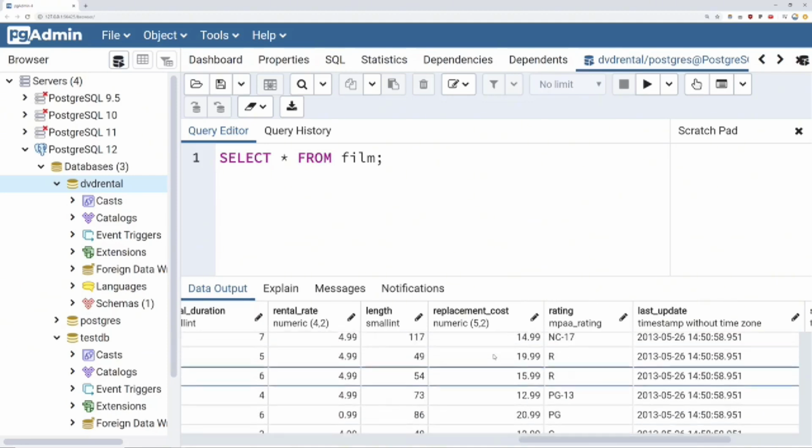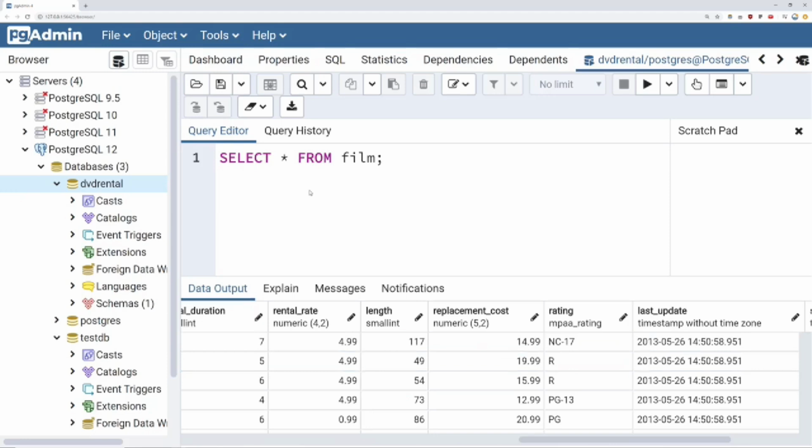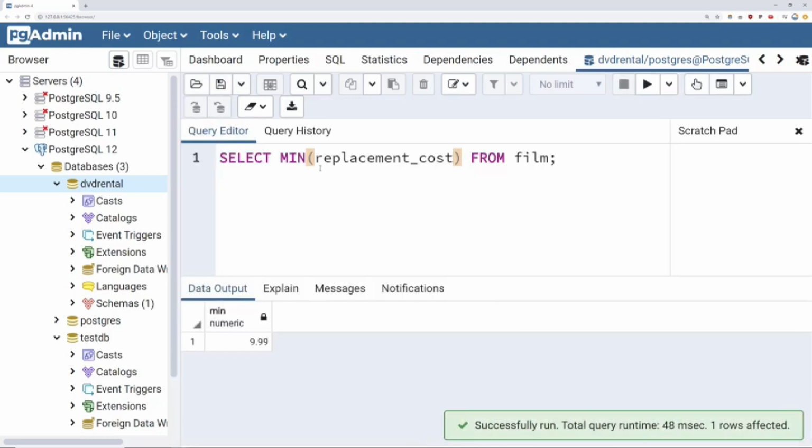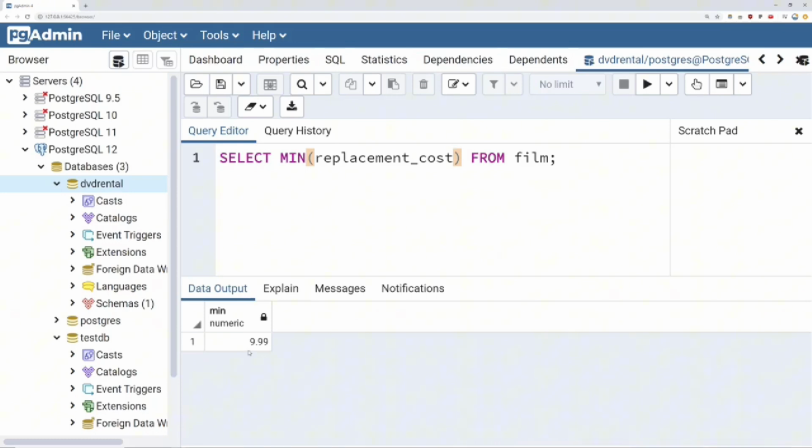Let's imagine right off the bat, I wanted to know what the minimum replacement cost was. Well, what I could do is call my aggregate function, min, and then I'm going to call parentheses, since this is a function call, and I call it on that column, replacement cost. And when I run this, it's going to return back the minimum replacement cost. So at a minimum, we're going to have to spend $9.99 to replace a certain film.